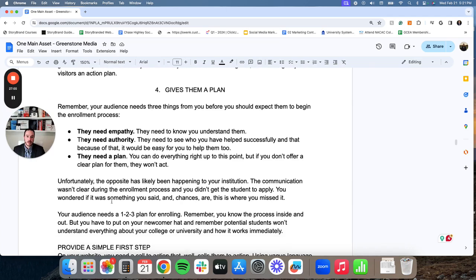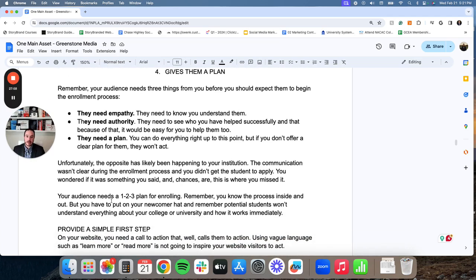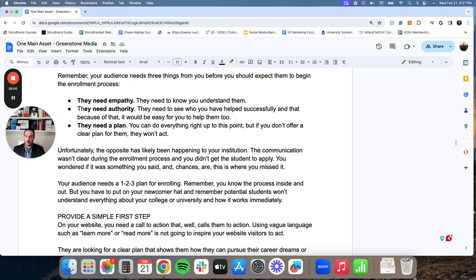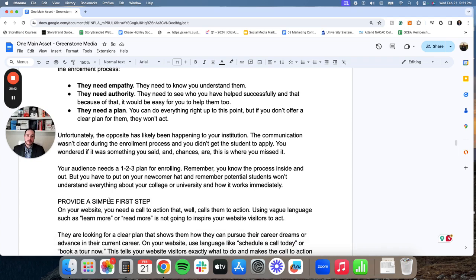They need everything right up to this point, but if you don't offer a clear plan for them, they won't take action. Unfortunately, the opposite has likely been happening to your institution. The communication wasn't clear during the enrollment process, and you didn't get the student to apply. You wondered if it was something you said, and chances are this is where you might have missed it. Your audience needs a 1, 2, 3 step plan for enrolling. Remember, you know the process inside and out, but most of your leads have no idea.